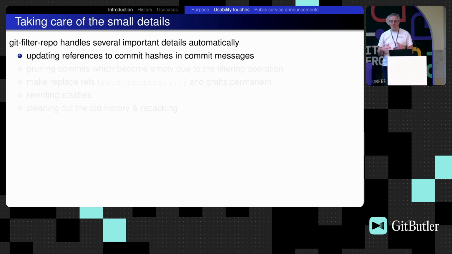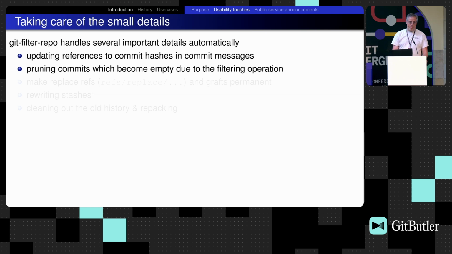It tries to handle a lot of small concerns to make it feel nice and integrated. So one thing that this includes is, for example, if your Git project refers to previous commits in its commit message, referring to them by hash, when you rewrite history, you're going to get new hashes for all your commits. So it's nice to also update the commit messages automatically to refer to the new commit IDs. So it does that. Another, if you're picking to select only a small subset of your files, a lot of your commits become irrelevant, and it's nice to have those pruned out automatically.